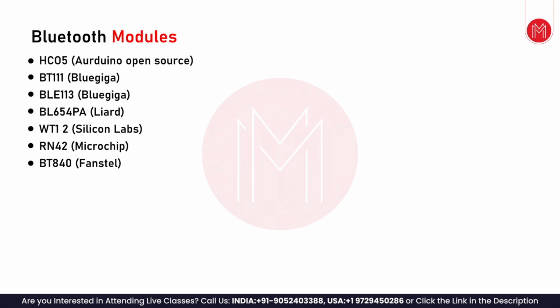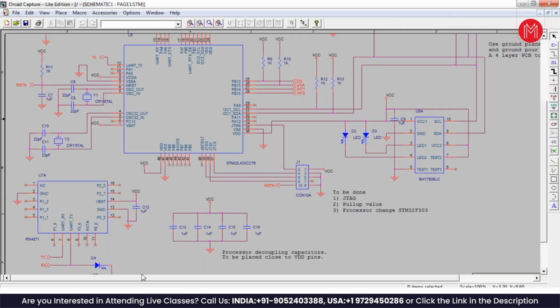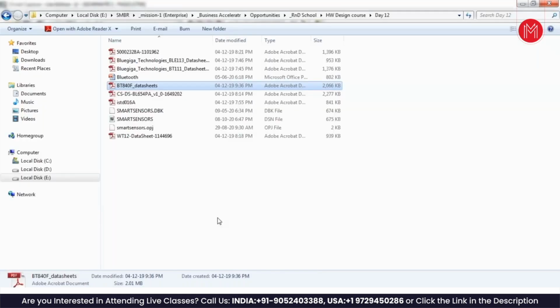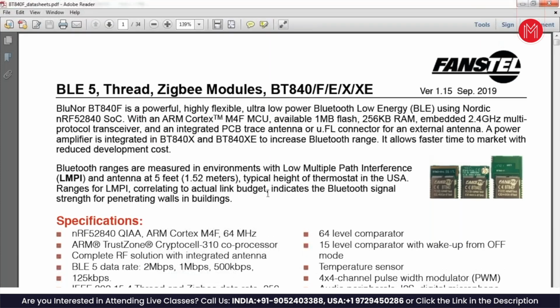There is probably one more, VT840F, another Bluetooth module, from the Panstem module. I think this is the module that the schematics is using. This is Panstem VT840. It is using 4871. It's RN4871. It's another module, not that module. So the ones right here are the Panstem modules.